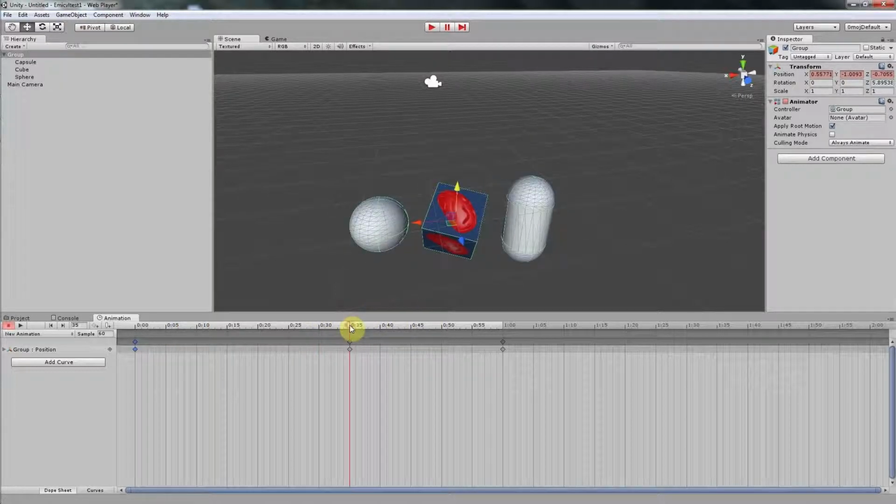So, that was short, and we covered texturing, grouping and animation.